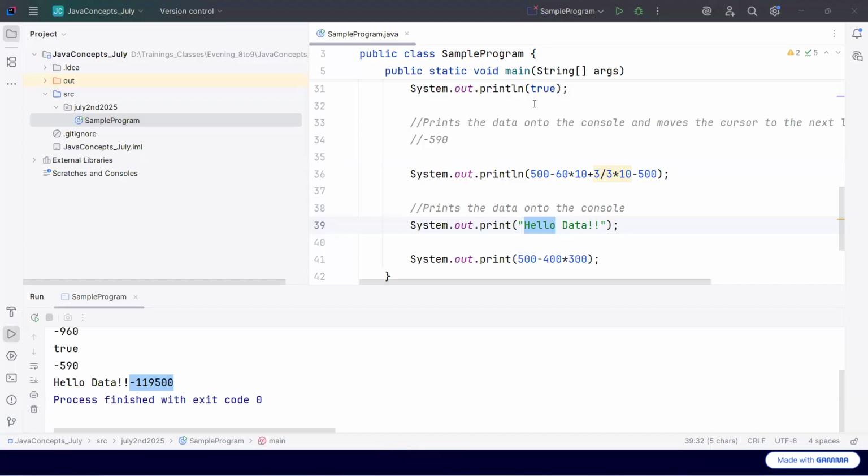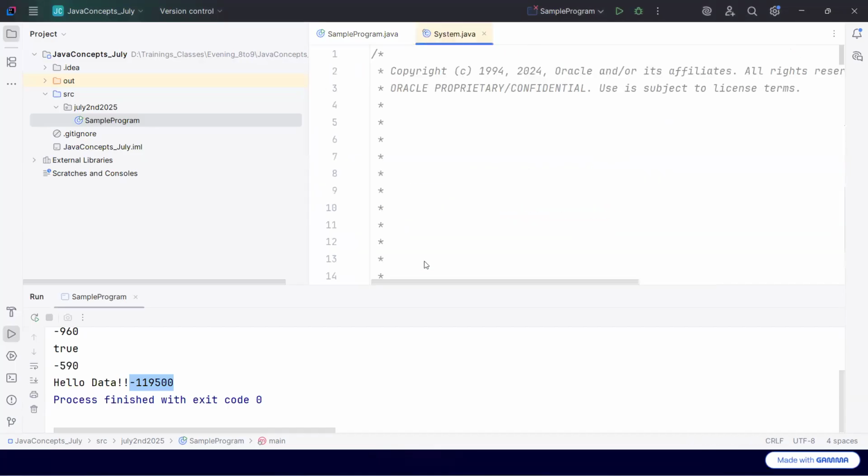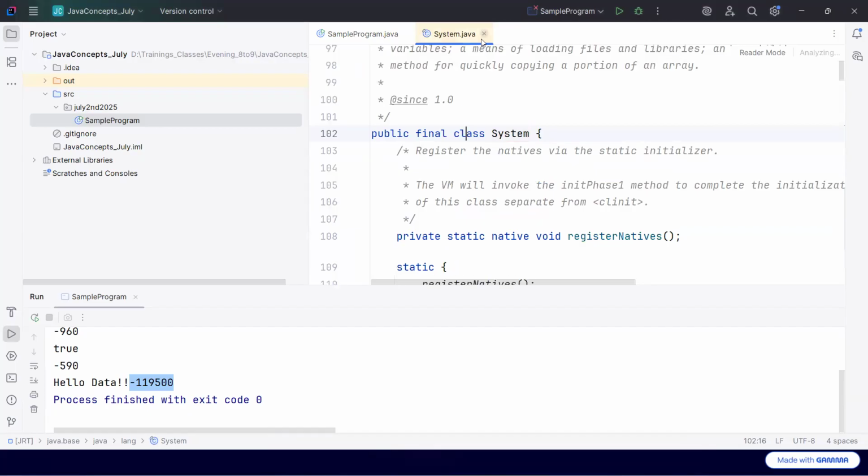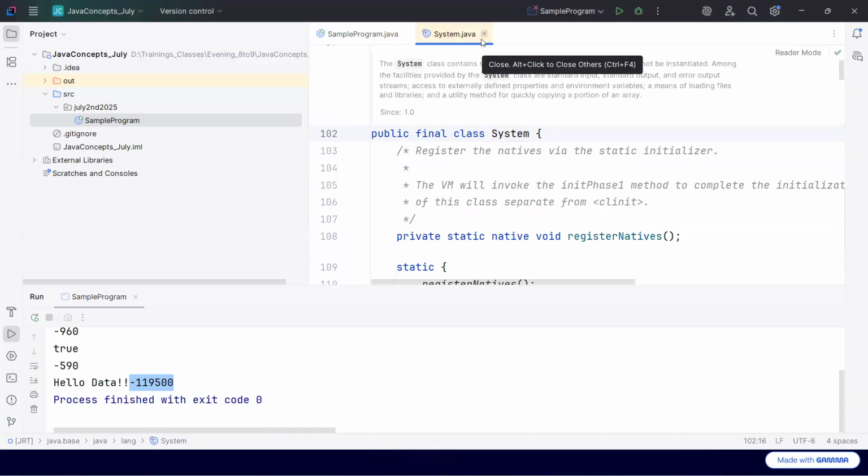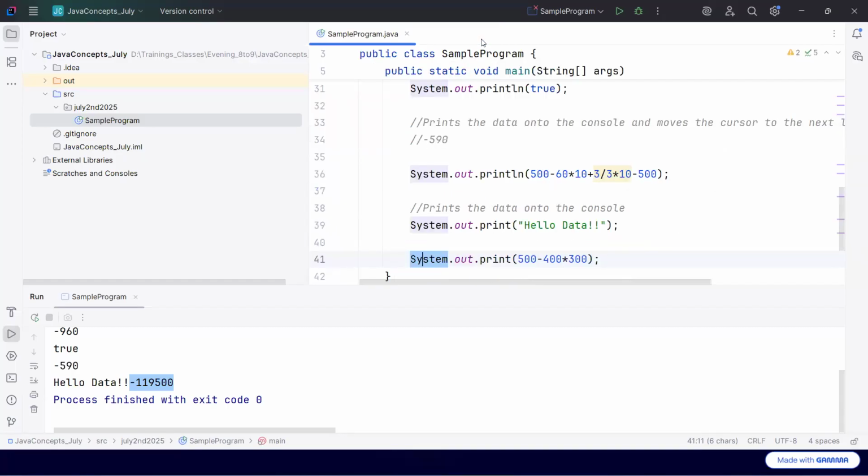Yes, tell me. Sir, here System.out.print. What is System? System is a default library in Java. It's a class in Java. If I have to explain all of this, first let us go step by step. Once all the fundamentals are established, then you'll understand what is System.out.println and how it works. Got it? For that, we need to establish a couple of concepts. Clear?